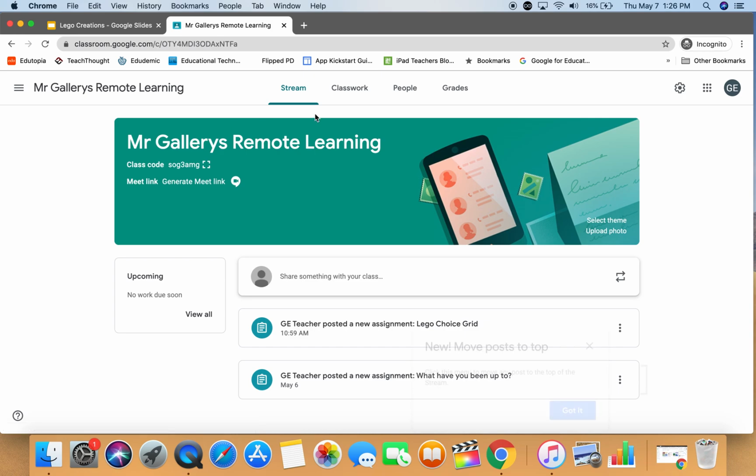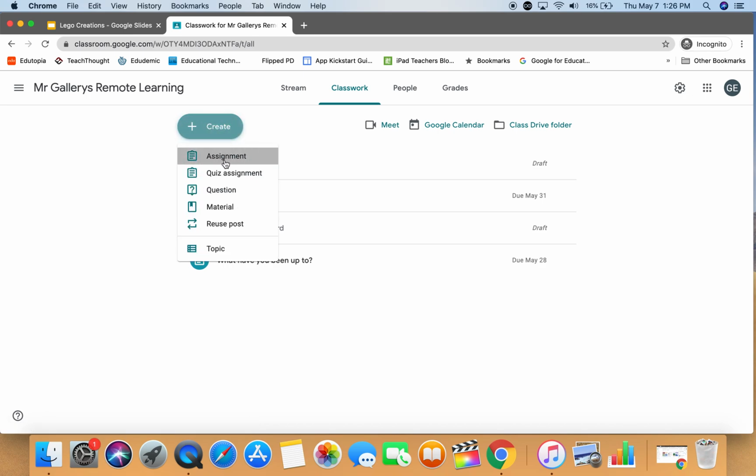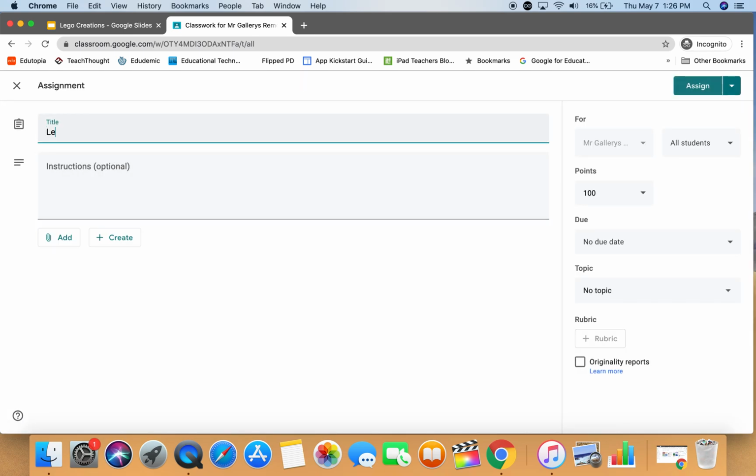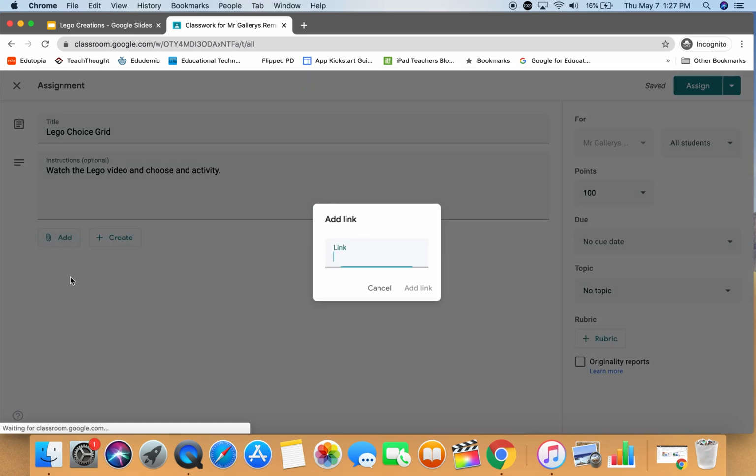I will enter my class. I'll go to the Classwork tab, close the pop-up, click the Create button, choose to make an assignment. I'll give it a title. And then I'm going to add that link that I copied when I published it to the web. So I'm going to add it as a link.